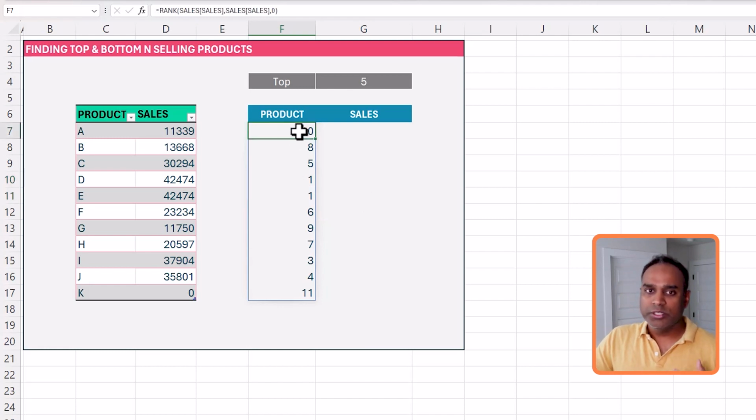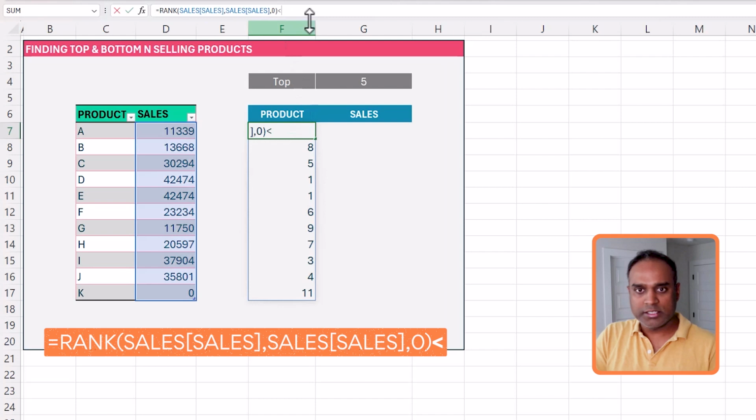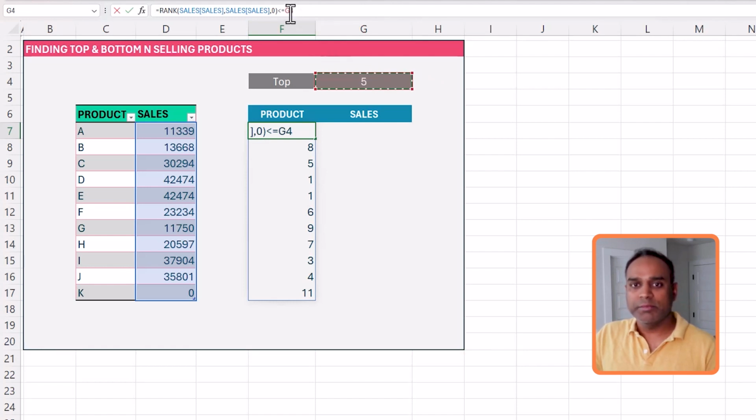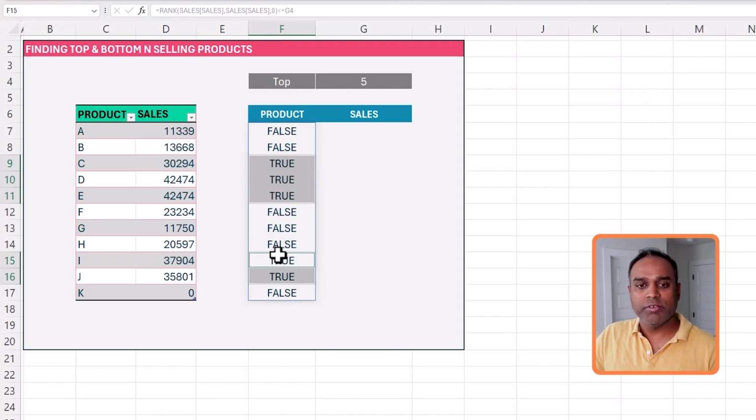So now that we know the rank, how do I limit it to 5? I'm going to say less than or equal to this number I have written down as 5. I'm just going to select this cell and hit enter. Now you'll see that it gives me a TRUE only for these 5. And this tells me that the calculation is working. It is picking up the 5 based on the rank.